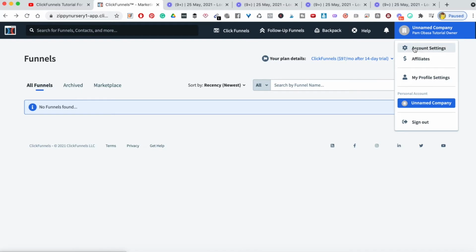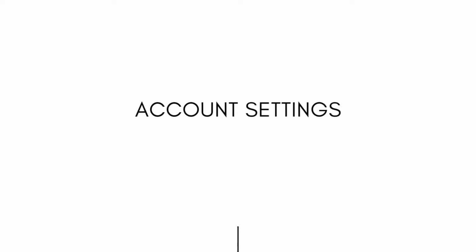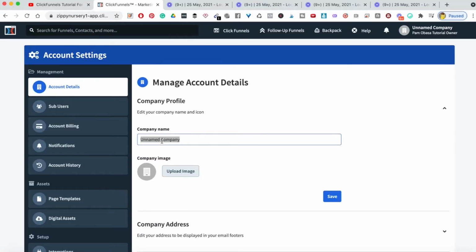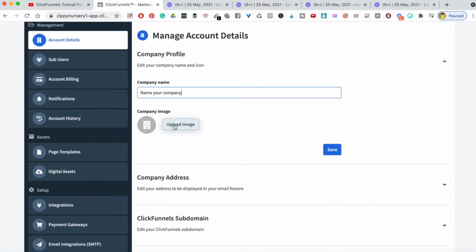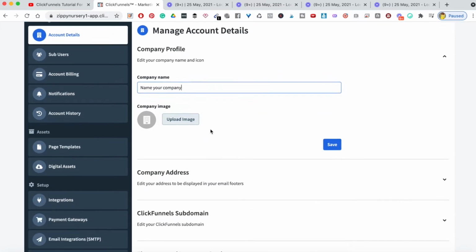Let's do the first one, which is account settings. So let's go over here. When we come over to account settings, the first thing you want to do is give your company a name. So name your company over here, and then you can also upload some sort of logo over here. Once you do that, click on save, and then you have that.